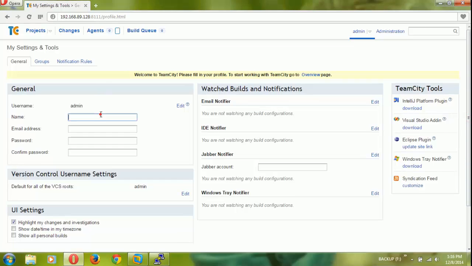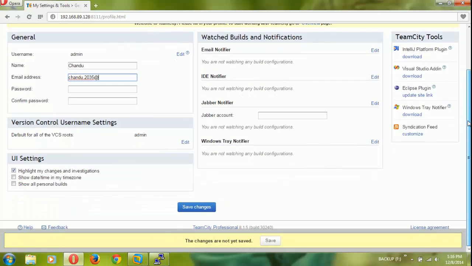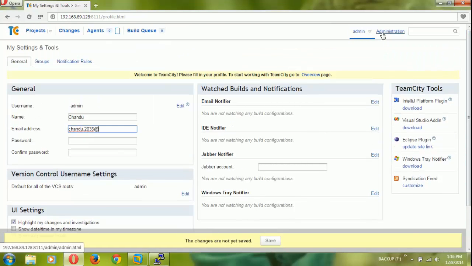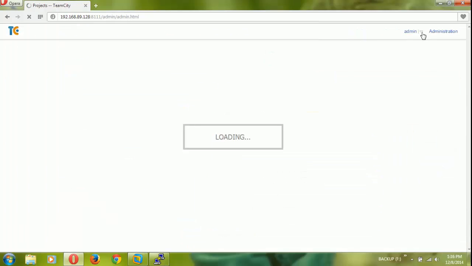When you come to the home page, this will be your general settings. Here your username is admin and you can configure the name and the remaining settings like mail address, and whatever you need to have here, you can enter it and click on save changes. Then you can save it for future reference.